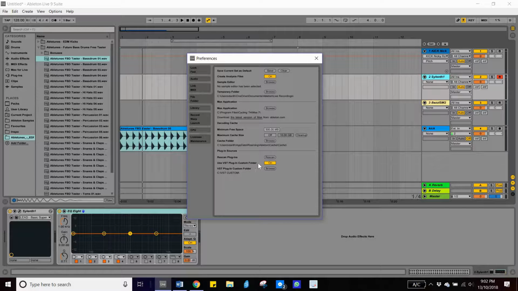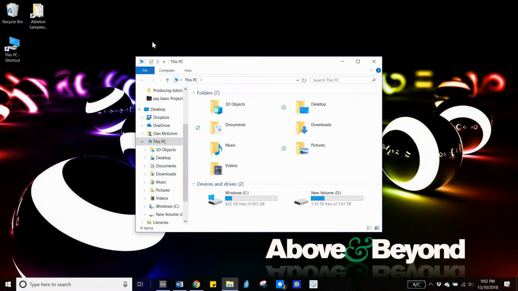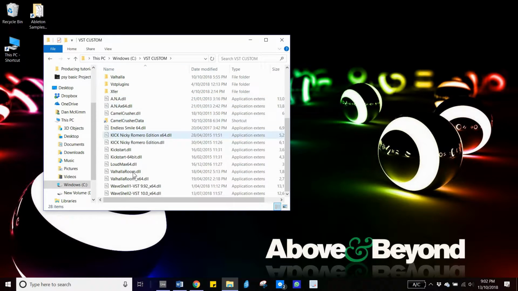That basically means that instead of all the VSTs going to the default place where they install, which is most of the time the same, I just put mine in the one place because then I know where it is. So if you have this on, you can just select a folder and keep it anywhere. So mine is just C VST custom, which I made. Anytime I install a VST, I put it in C VST custom, and then here are all my VST .dll files. So that's what Ableton reads, a .dll file. That means that it's the VST program.